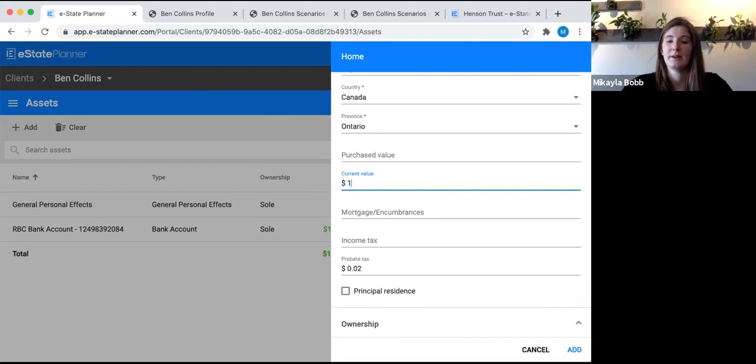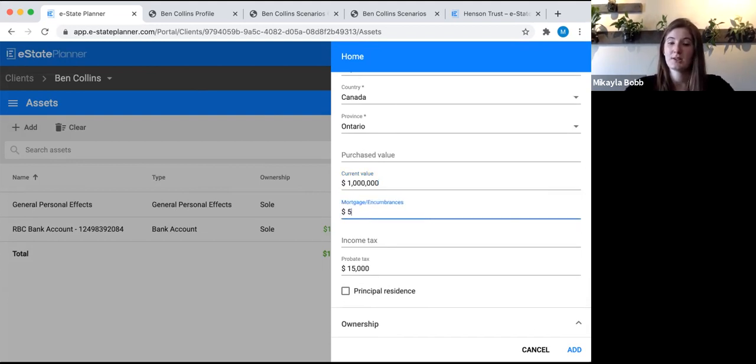Let's put a current value in. Let's say it's $1 million. So the probate tax calculates for you automatically. You've also got this mortgage/encumbrances field. And if the property has a mortgage on it, I would put whatever the value of the mortgage is in this field here, because not only is it good to know what sort of asset this debt is associated with, but it has an effect on how much probate tax is calculated.